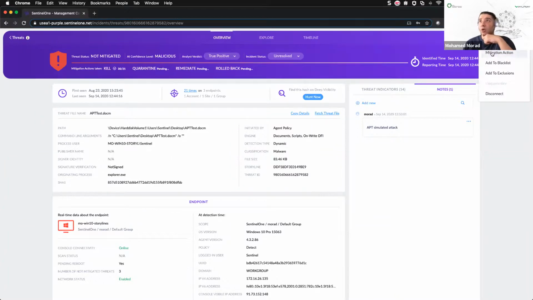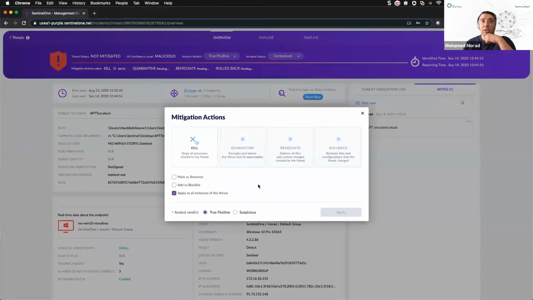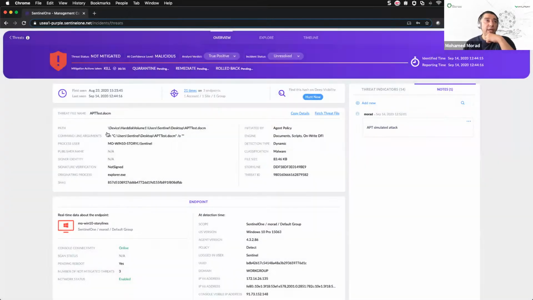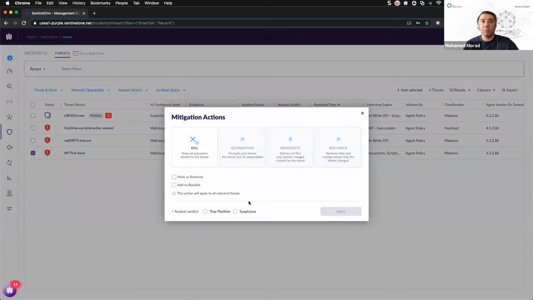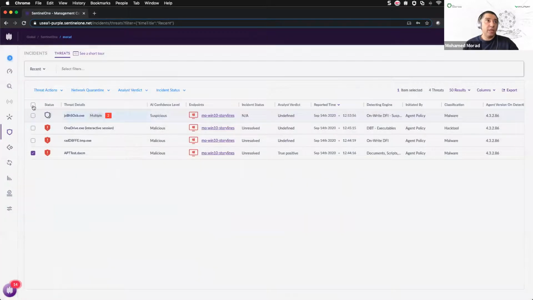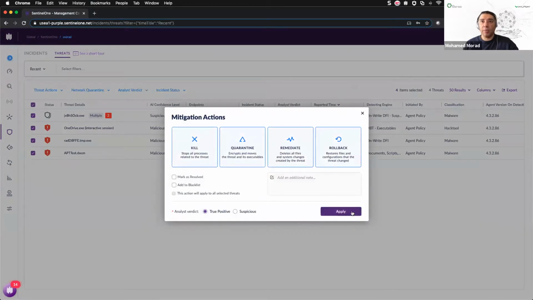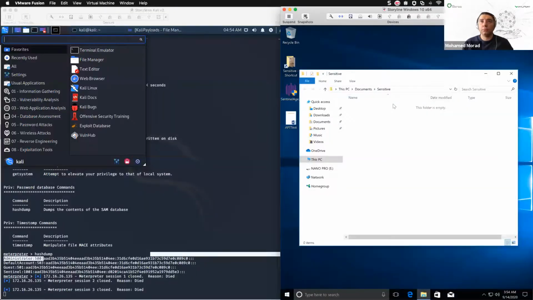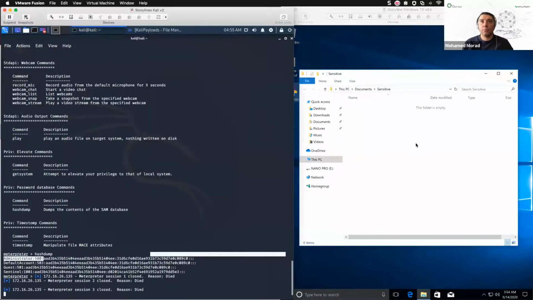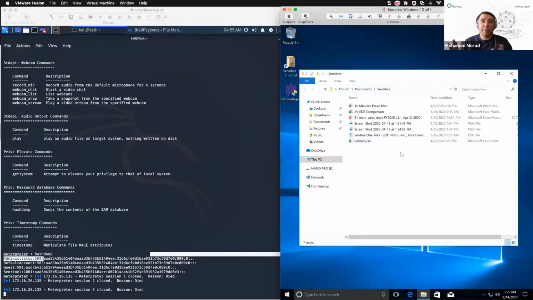I can actually also refresh. It's still working. We go back to threats. We can select here. Still, you can select all of them and do the rollback. Now I restored all my damaged data.